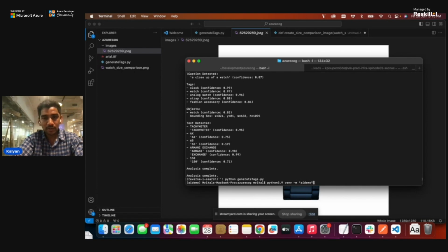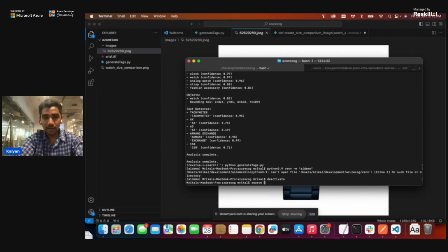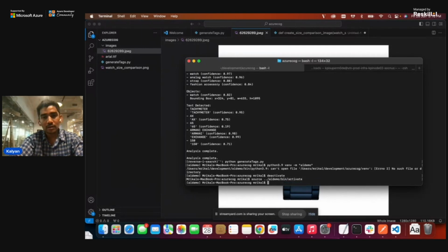So this is the command for us to create a virtual environment. I've already set it up, so let me deactivate the virtual environment first, reopen it, and activate it. So now we have this virtual environment.